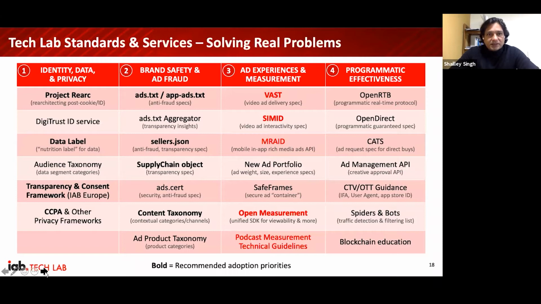So moving on from here, this is a much more consolidated view of actual standards. We work in 4 areas, or 4 business challenges, that we try to address through our standards.